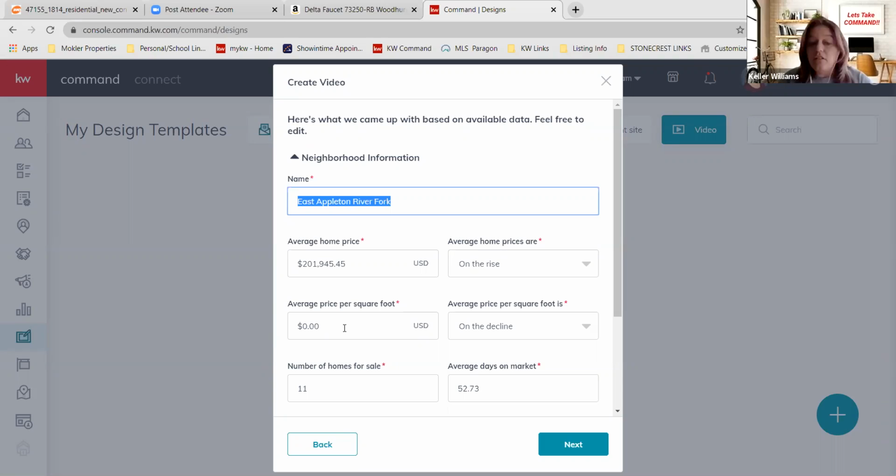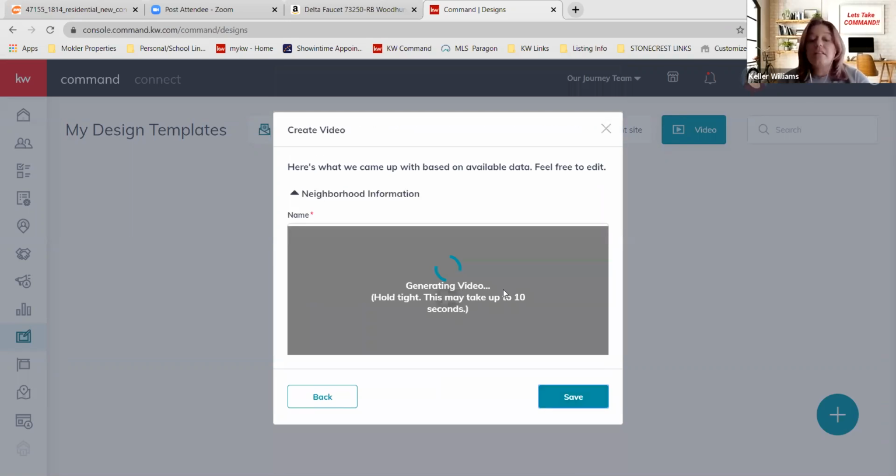So obviously it's not coming up with a price per square foot. So that's a quick MLS search to be able to figure that out, and you can put that in there, okay? And then you can determine whether they're on the rise or on the decline or any of that. So we'll leave this as it is for right now, just so you can see it, but know that you can alter that here, which is super, super nice. Very, very handy. Now it's going to generate this video.